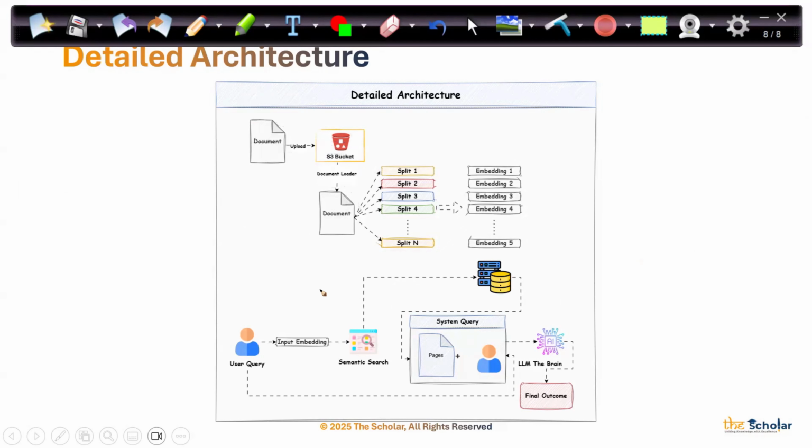Now what is happening? This document will be broken down into multiple splits. Internally, it will break down into multiple splits. Now, why will it break down into multiple splits? Try to understand this. Suppose, let's say I have a very big document, right? Let's say I have a document with thousands and thousands of words.